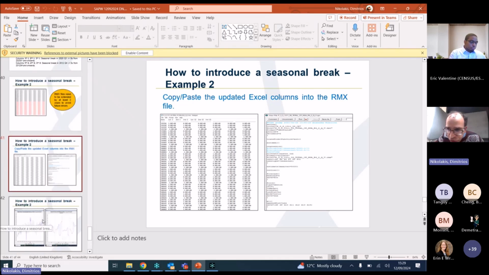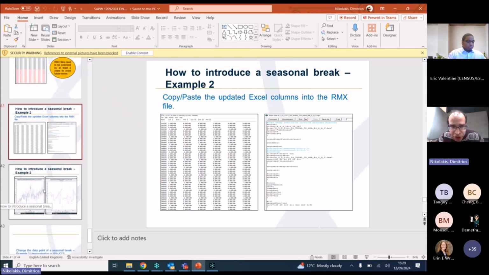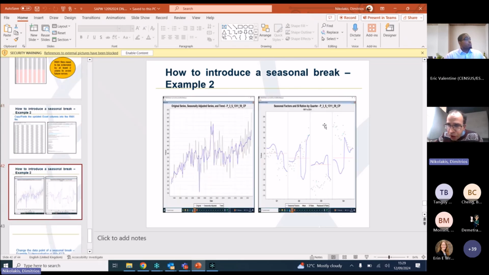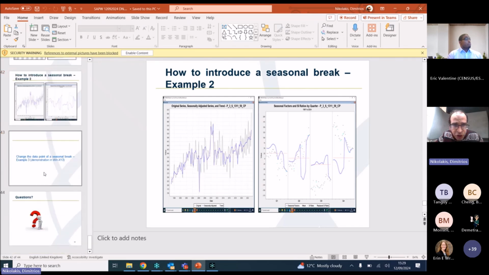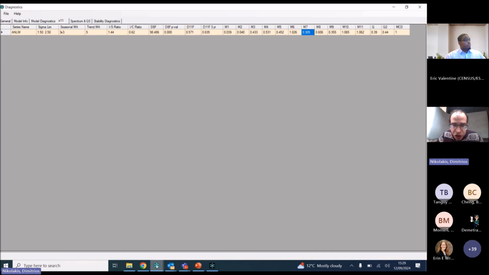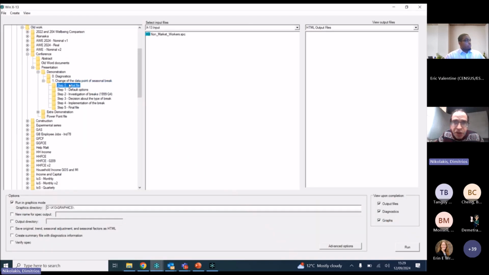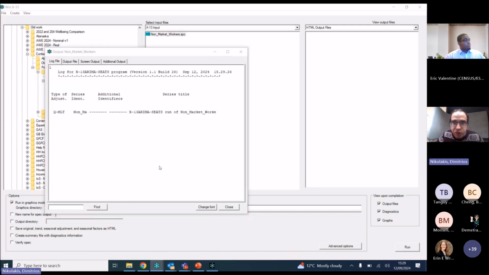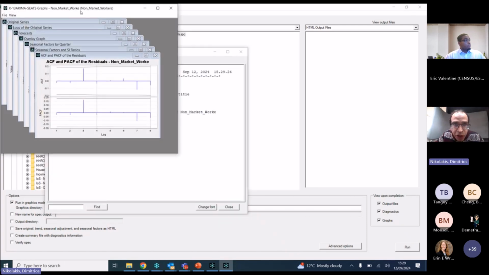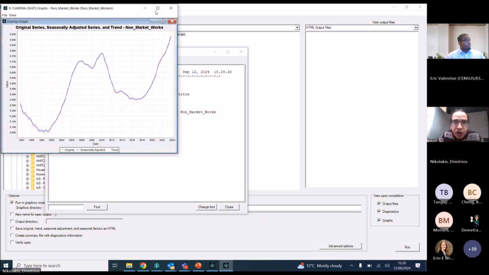I run. You can see here that I put Q1, Q2, Q3, P1, P2, P3 because it's a double break. You can see here that the vertical lines cross the horizontal line, which means that the break is successful. And now I will do a demonstration of an example in X13 where there is a change in the data point of seasonal break. At least I will try to do my best.